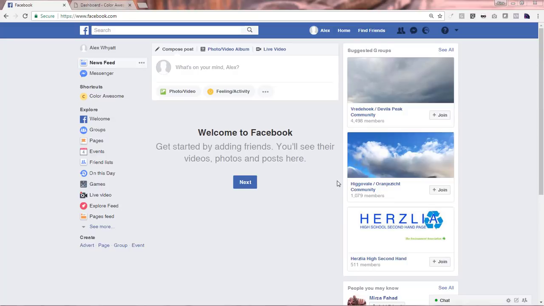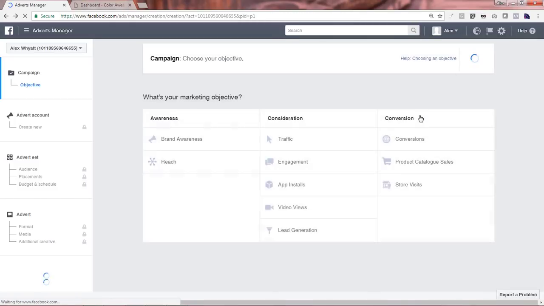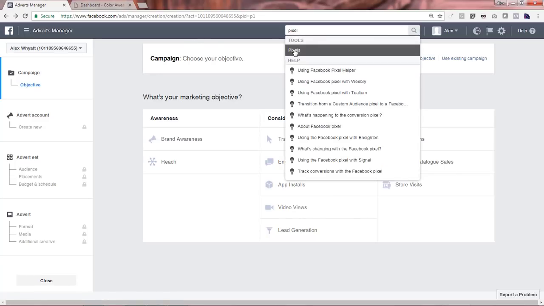So we'll start here on a Facebook page. We'll set up the Pixel and then go ahead and install a plugin on the WordPress site that will make use of it. Open this menu on the right and select Create Advert. This is a shortcut to access the Facebook Advert Manager. Depending on your Ad Manager setup, you can access a menu here at the top left, or failing that, you can just search for the Pixel options here.